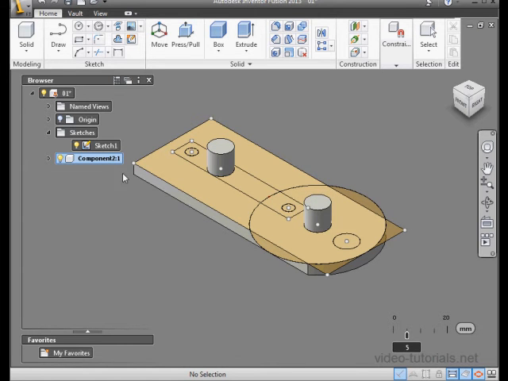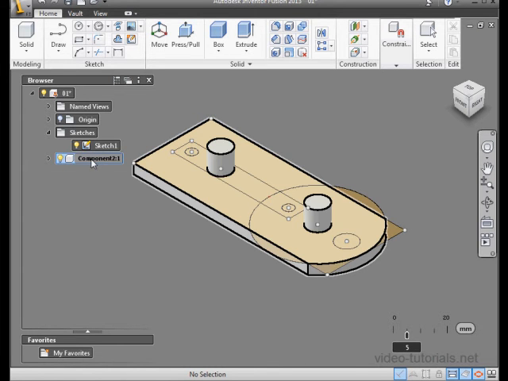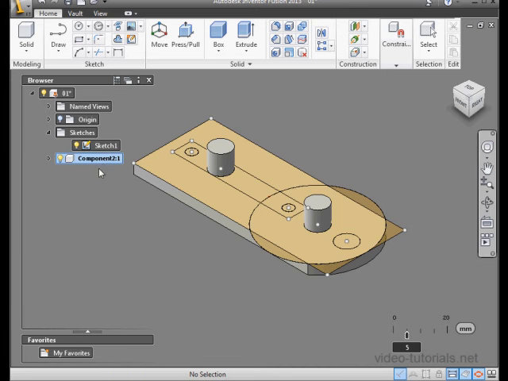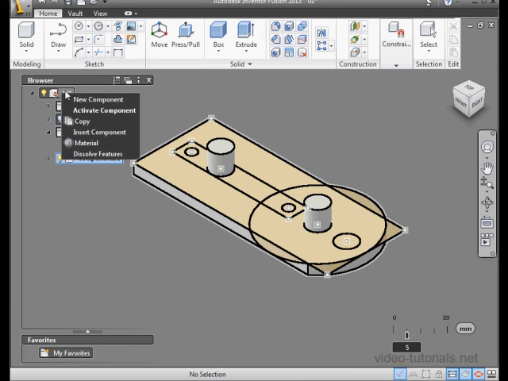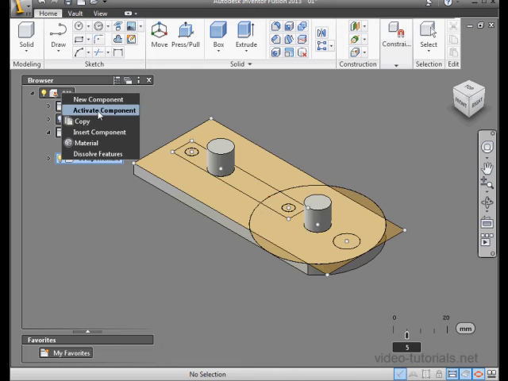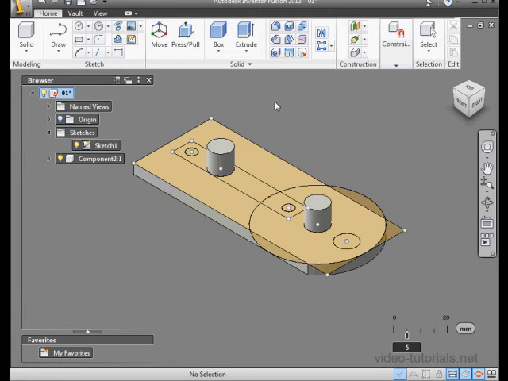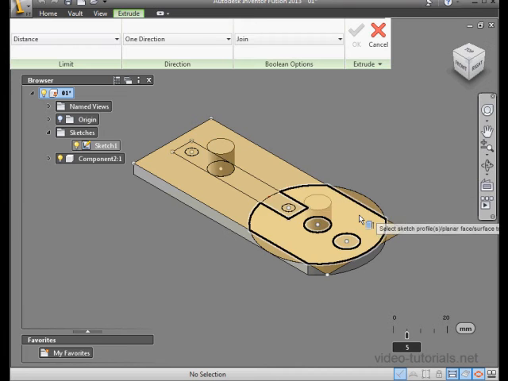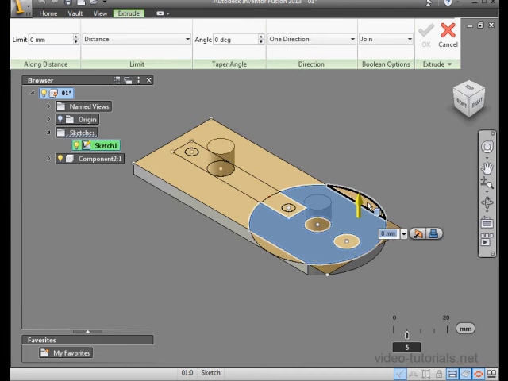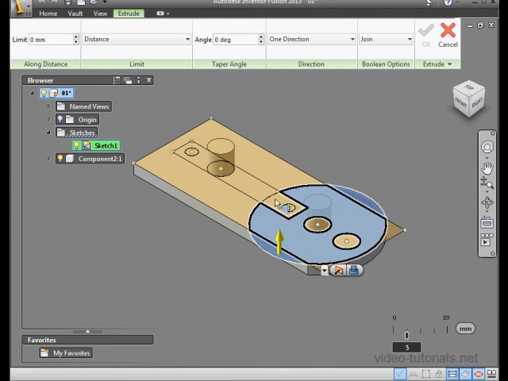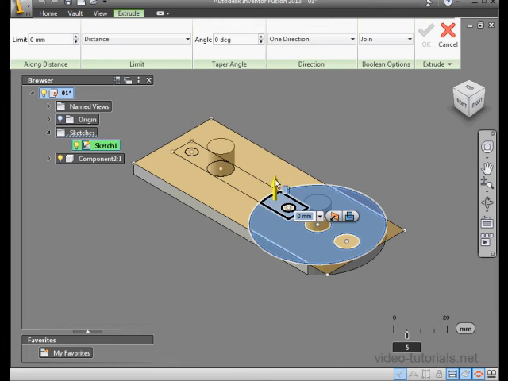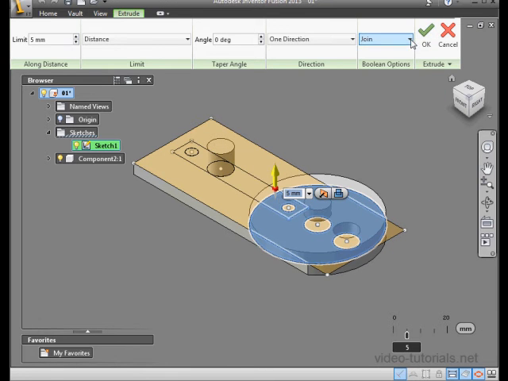If I leave this component active, the next component I create will be nested. To avoid this, I'm going to make the top component active. Now let's activate the extrude command, and I'll select these regions. It'll be a 5 millimeter extrusion. Select New Component and click OK.